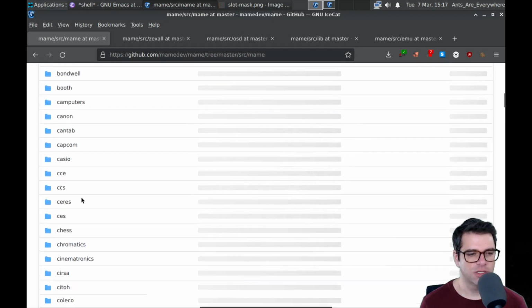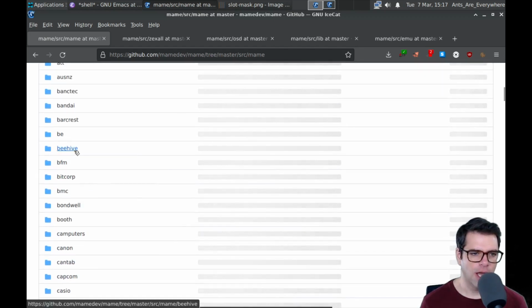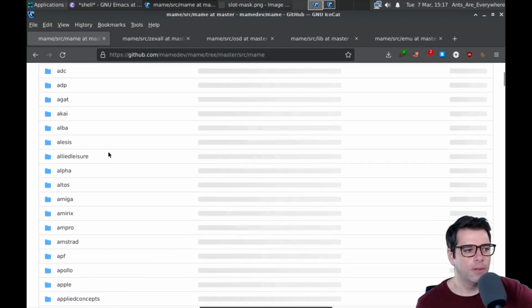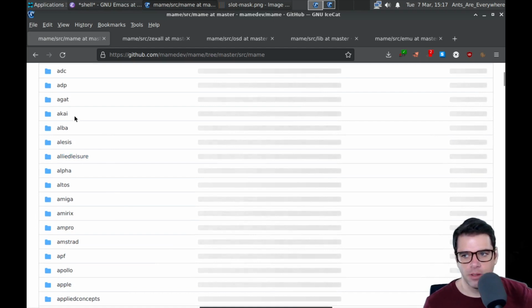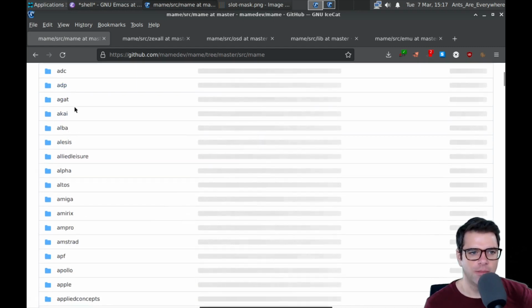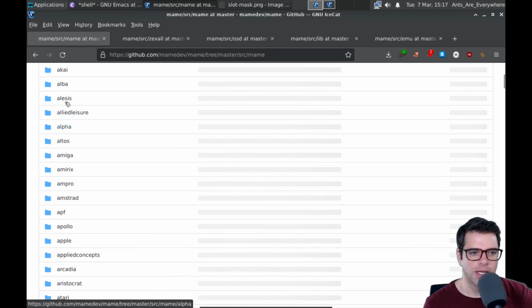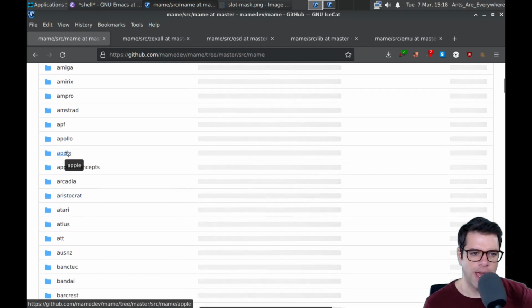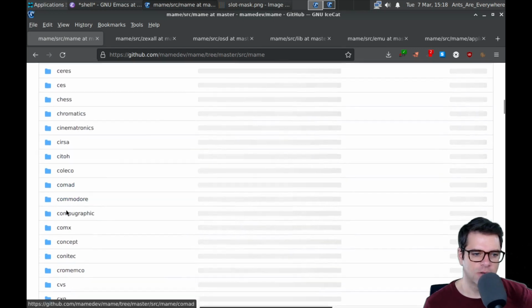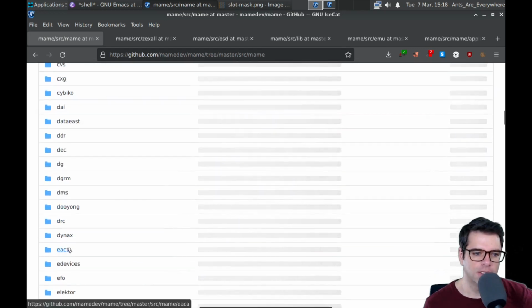Okay, so this is pretty interesting. So we've got chess, apple. I don't know what beehive is, but a lot of these look like old arcade game or console companies. Acorn, I think they made some PCs. They may have made games. Akai, Alesis, Alpha, Altos, Amiga was a computer manufacturer, I think. Apple, they made some computers back in the day. Chess, Chromatics. Let's see.